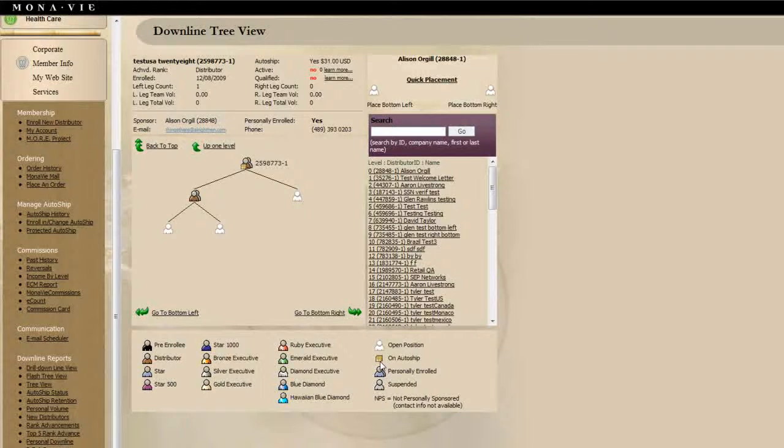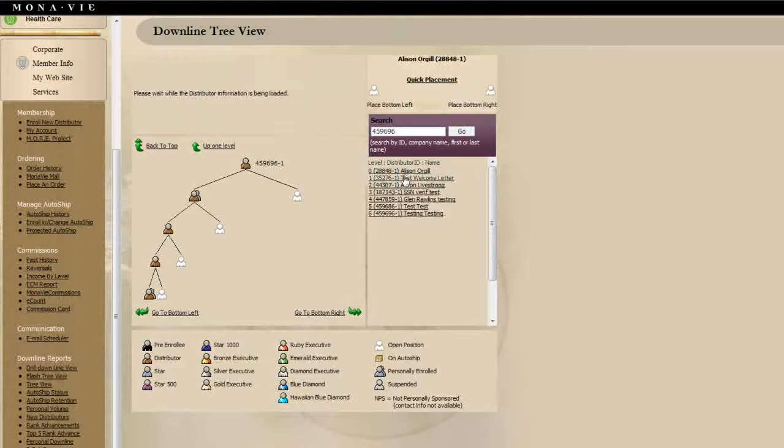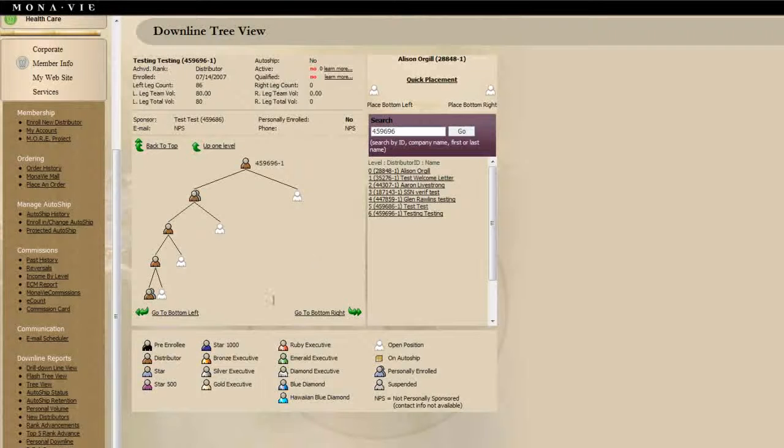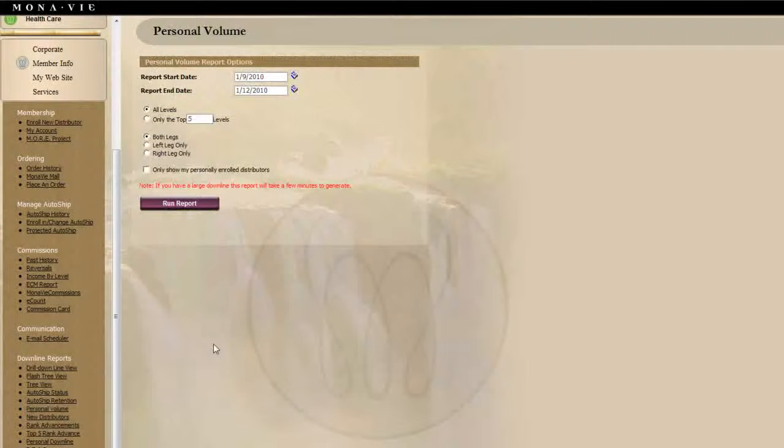To search for a specific distributor, you can simply search for their name, their ID number, first or last name, or company name. Let's find Testing, which ID number is 459696. We find Testing on the left side, 6th level. To go back to the downline reports, click on another report you would like to view.